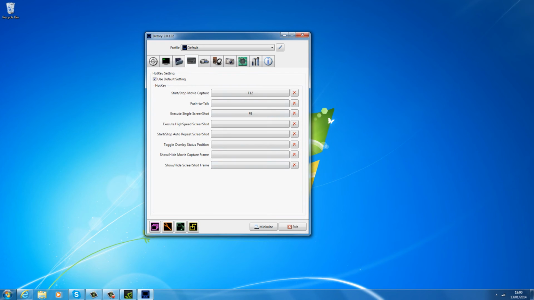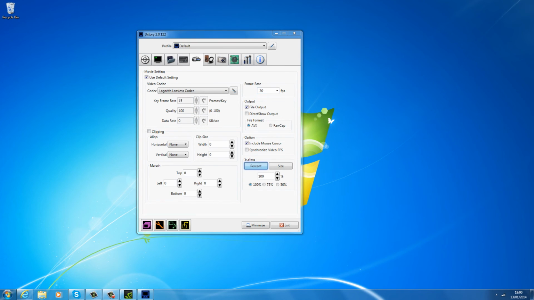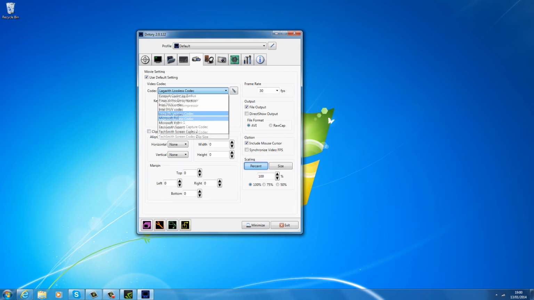Hotkeys, this is where you can customize all your hotkey settings. Video. Now this is really what you need to customize here. All this will be shown by JetFrags, but you need to use the Lagarith lossless codec instead of all the other ones. You want AVI, you want this, and this is another cool feature of it.